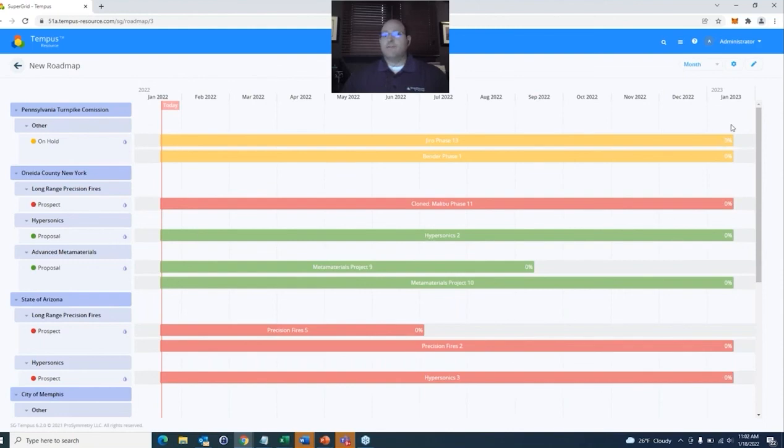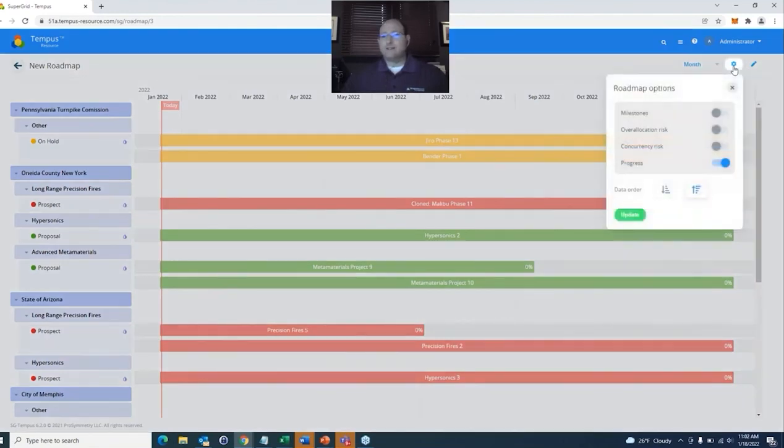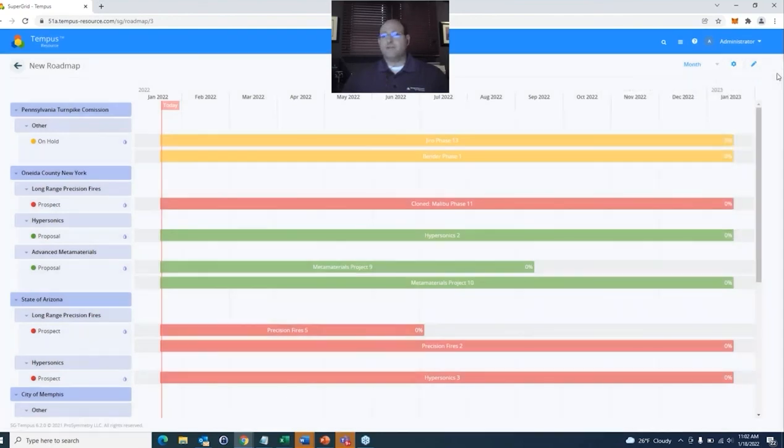On the very top right-hand side, you'll find options to change the layout from month to quarter to year, options to access runtime displays such as milestones, display overallocation or concurrency risk, display progress, or to change our sort order. And if you wish to return back to the roadmap setup, you can choose this pencil icon to do so. And that's how we create and work with roadmaps in Tempus.